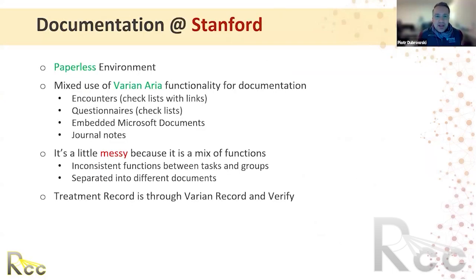So, some documentation at Stanford. We are a paperless environment, which is pretty common now, where most of our documentation is done digitally. We're a Varian shop, top to bottom. So for those of you who have Varian and ARIA, some of this will look very familiar.